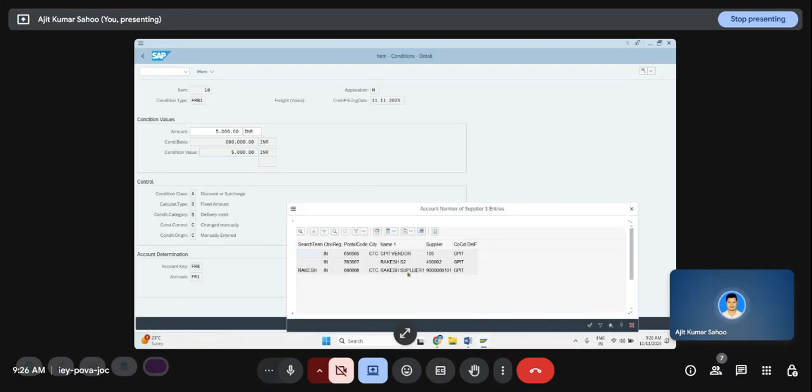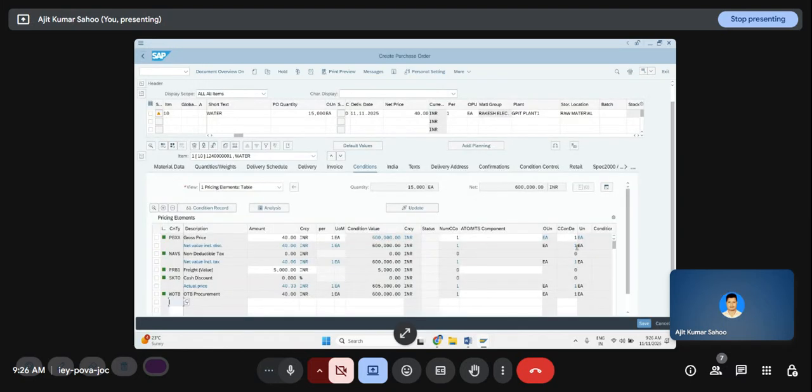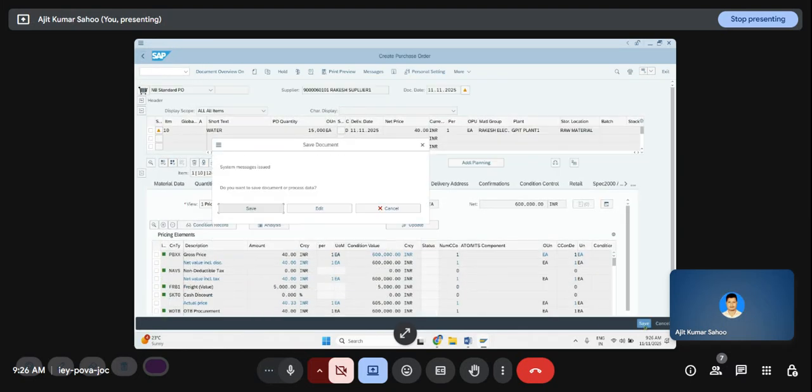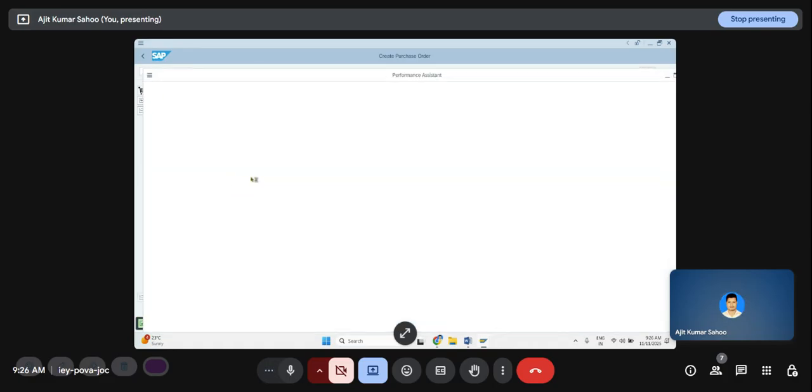I will take some other vendor, I want to take this vendor, right? So remove the vendor number, click on check, now click on save. So this way you can add the planned delivery cost. So now go for the goods receipt.